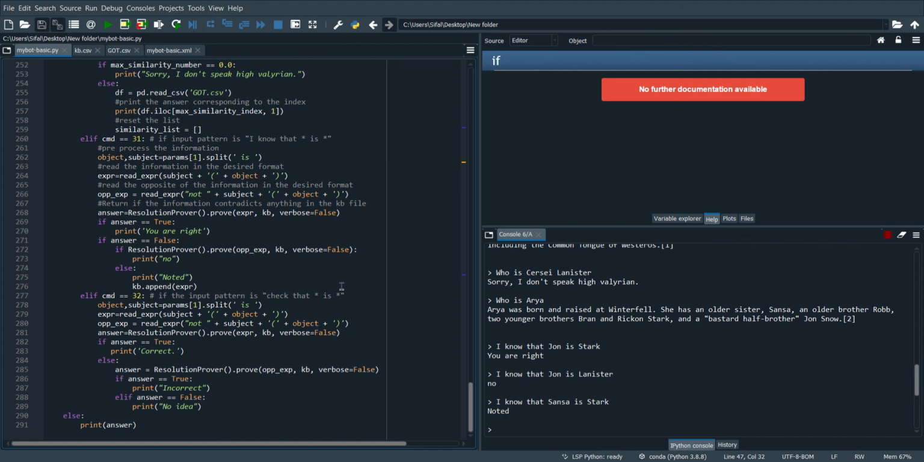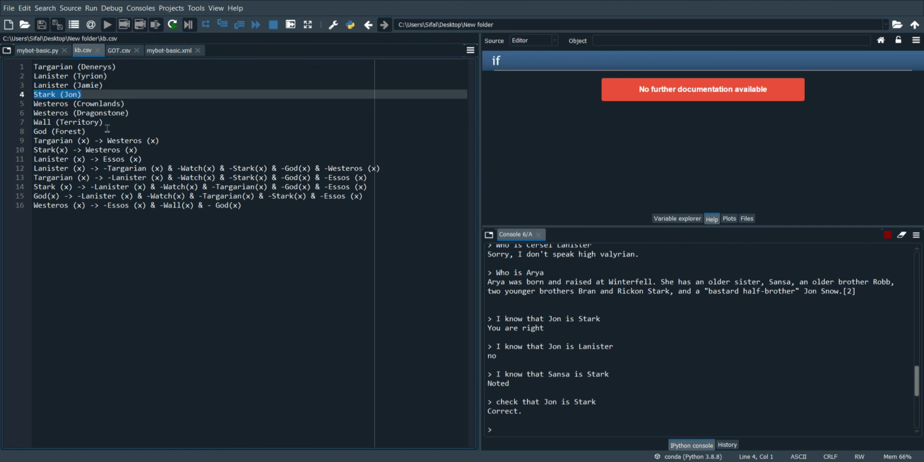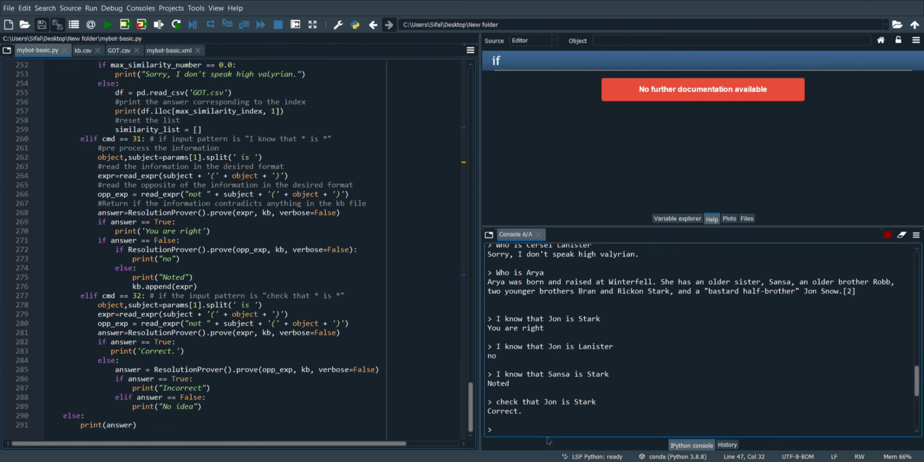Now let's check out the other function, which is the last one. We can tell it something like, check that John is Stark. Correct? We know from the KB file that I showed you earlier that we have assigned John to be Stark. So it will return that he is a Stark.